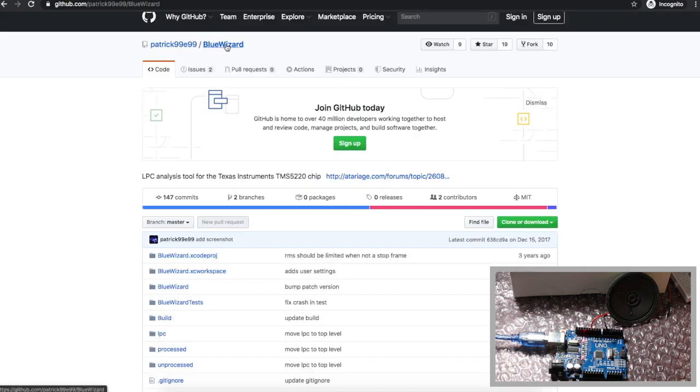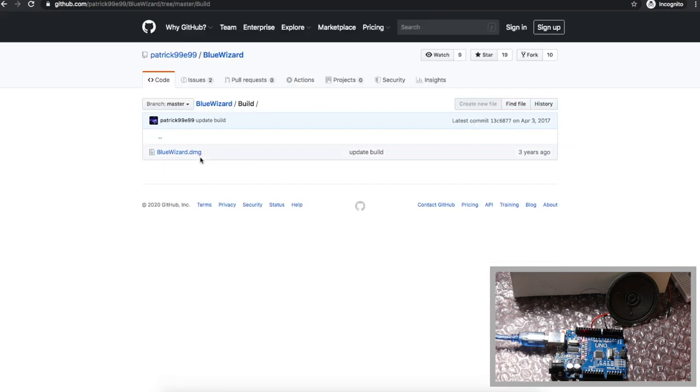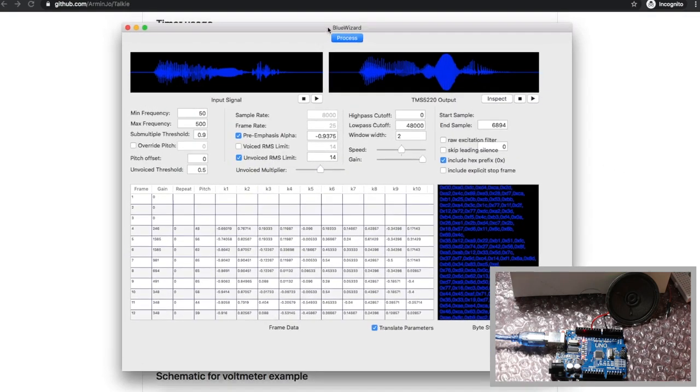And Blue Wizard is on GitHub. So in the build folder, there's a disk image. And when I mounted this and loaded it, I could access the application. And when you run it, you get a screen like this. And here's mine running right here.